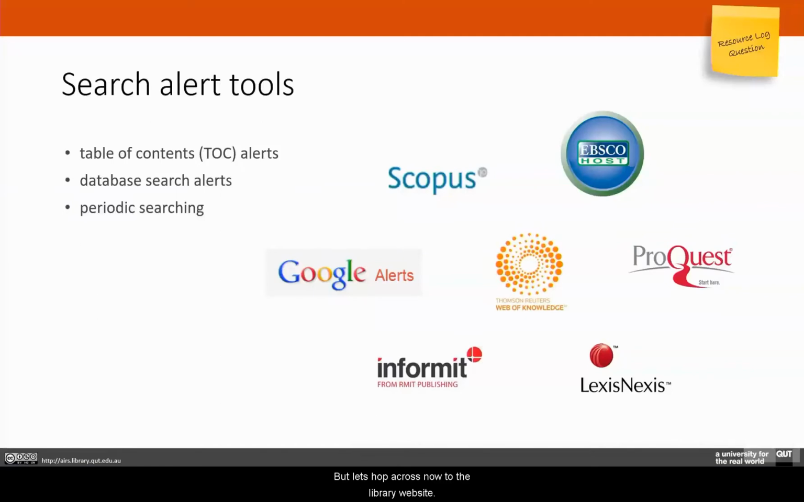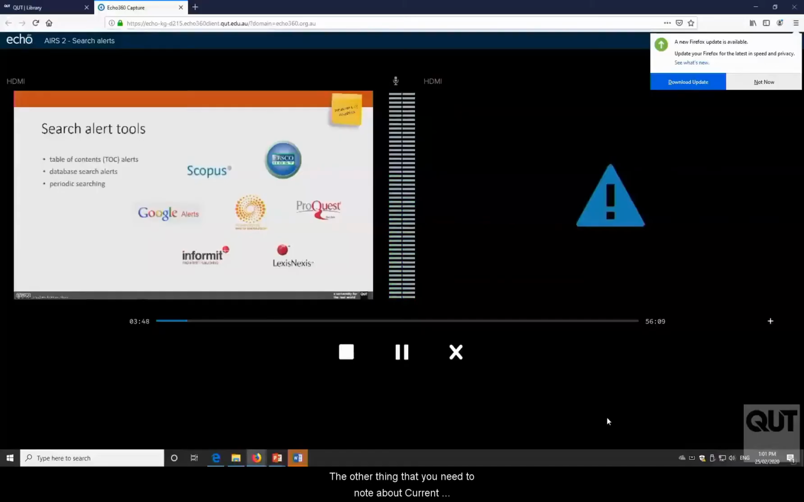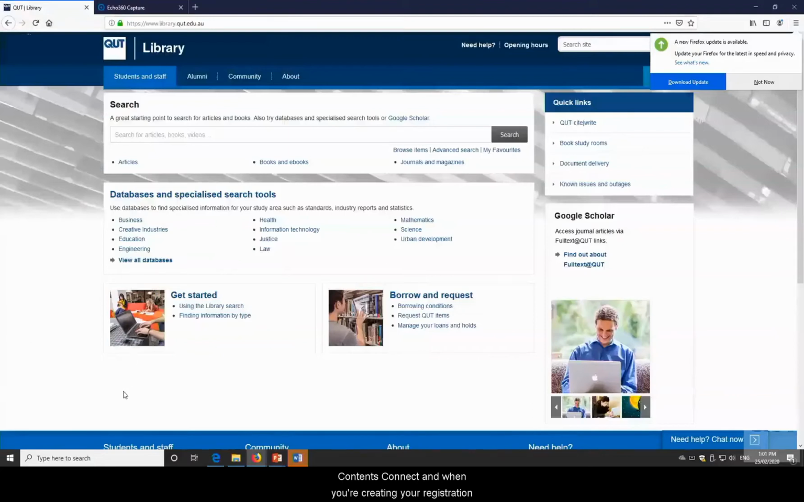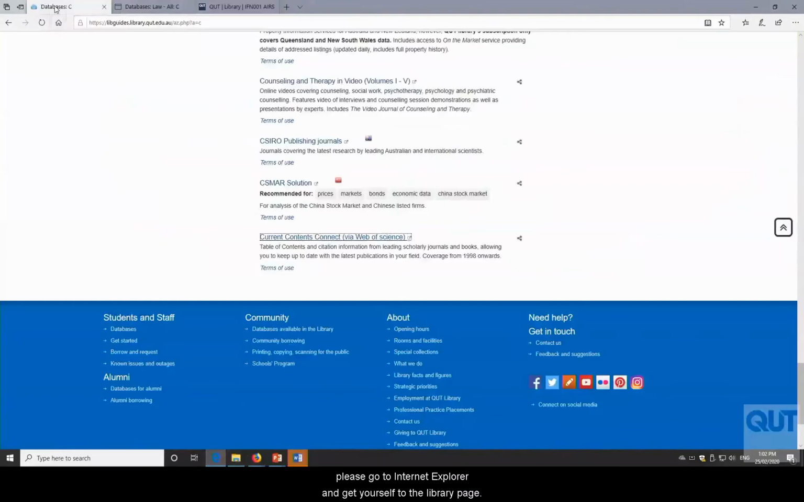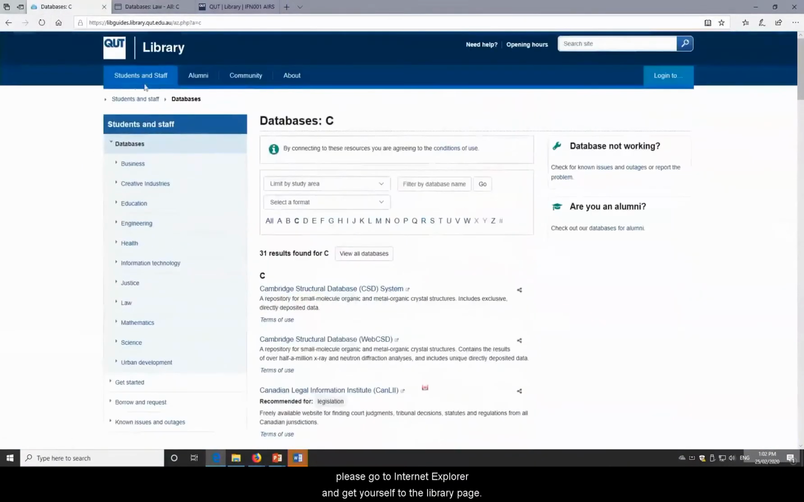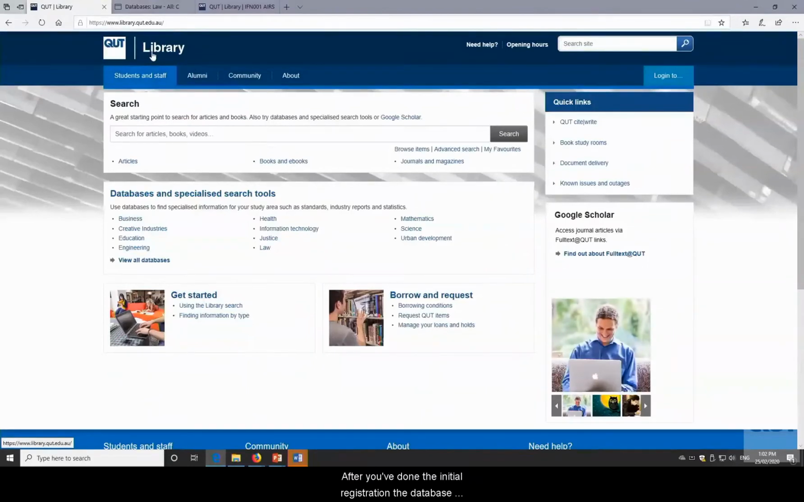So let's hop across now to the library website. The other thing that you need to note about Current Contents Connect, when you're creating a registration to get the table of contents sent to you, is that it's a bit fussy in terms of the browser. In the initial period when you're registering, you need to be in Internet Explorer. So if you're not in Internet Explorer, please go to Internet Explorer and get yourself to the library page. After you've done the initial registration, the database doesn't seem to mind which browser you use, but for this initial registration, you'll need to use Internet Explorer.